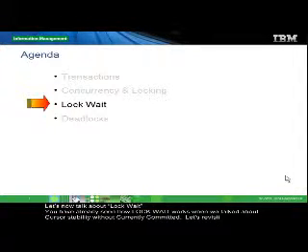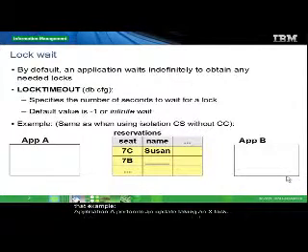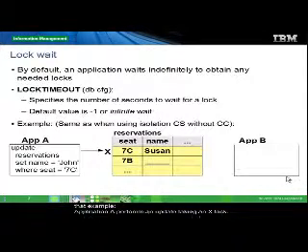Let's now talk about lock wait. You have already seen how lock wait works when we talked about cursor stability without currently committed. Let's revisit that example. Application A performs an update, taking an X lock.